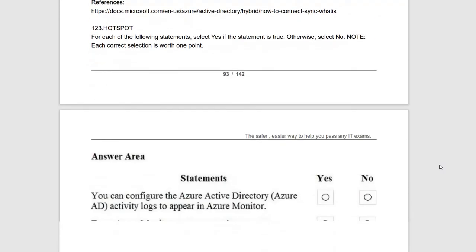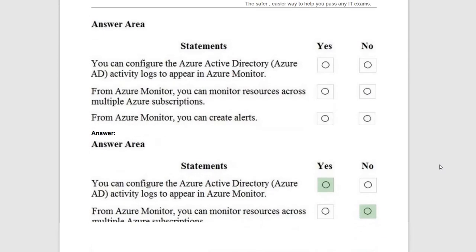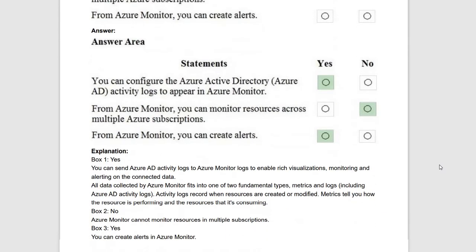The next type of question we can expect is known as yes or no questions. If the statement is true, then you go with yes. If the statement is wrong, then you go with no. They're asking whether you can configure the Azure Active Directory activity logs to appear in Azure Monitor. Like, you can log the activities in Azure Monitor to monitor. Yes, of course you can log the activities to monitor performance, so you can say yes.